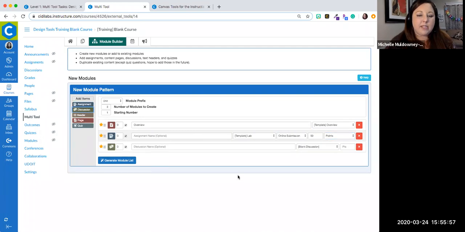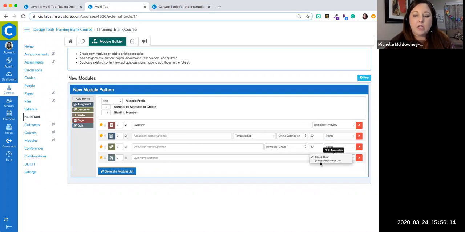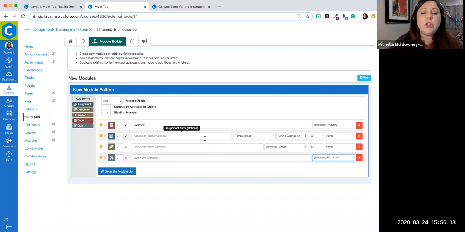I want there to be a discussion. Again, I can give it a name, whatever name I want. It's going to be based off the group template that we created. It's going to be worth 20 points and displayed as a points value. And I want there to be a quiz, again, basing it off of the template we created. So in general, this is the outline for my modules, for these units that I'm creating.